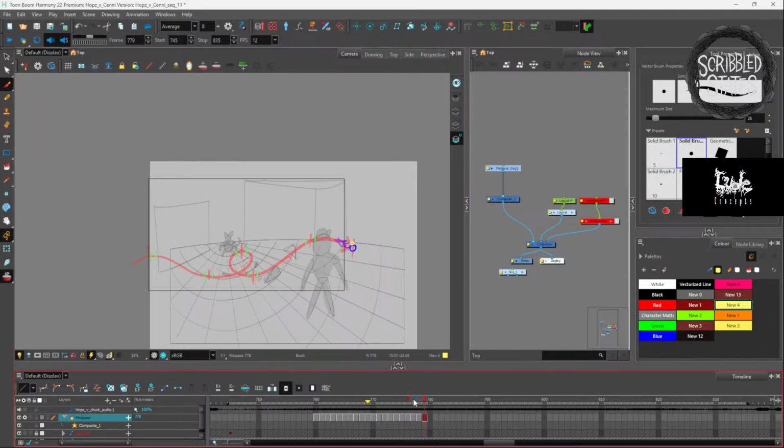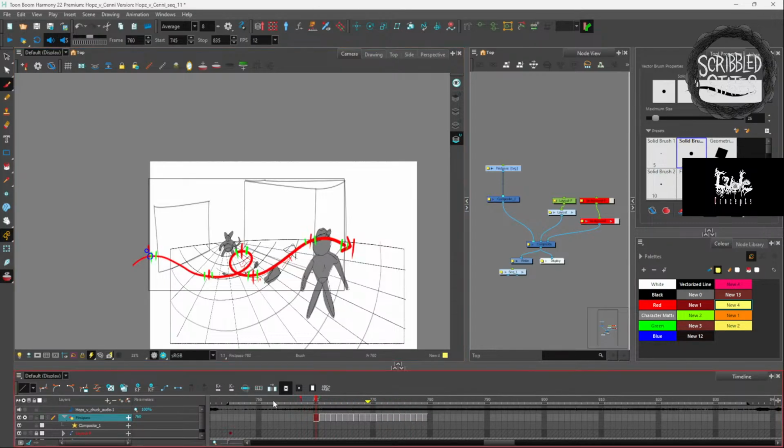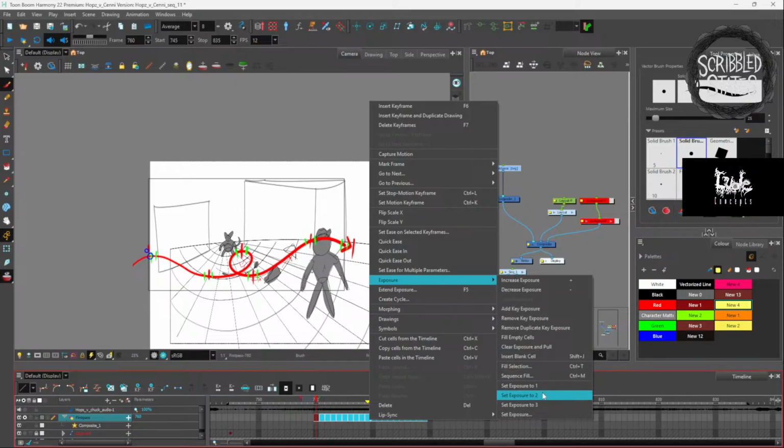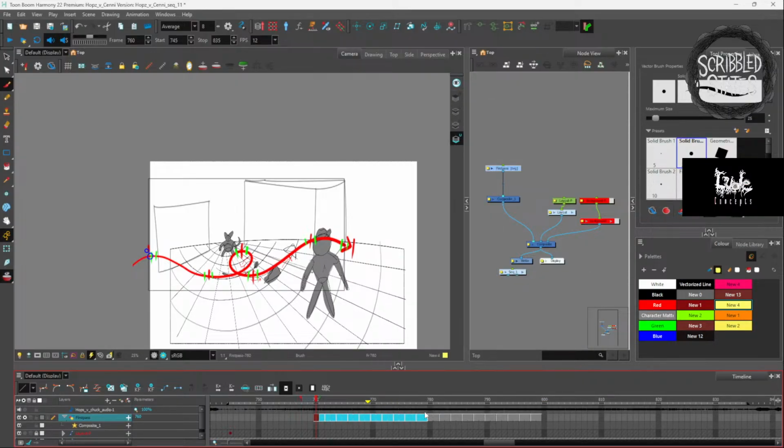So now when we go through this, it should have a steady flow. Obviously, it's too fast. So one thing we can do is put this on 2s to see if that helps any. So shift, contract all these. You're going to go to exposure, and you can set everything to 2. And then we could see how that plays out.